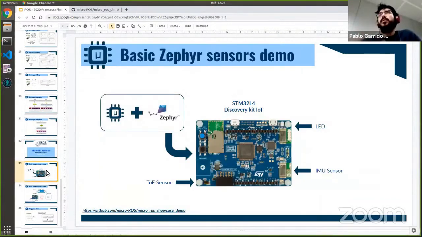First of all, we are going to see a basic sensors demo that uses the ST Discovery IoT board to implement a Micro ROS node that runs on top of the Zephyr RTOS. All the demos that I'm going to show are available in this link in the bottom side of the slides.